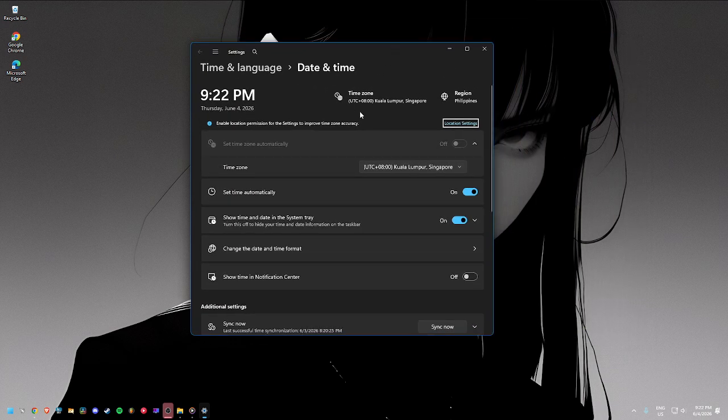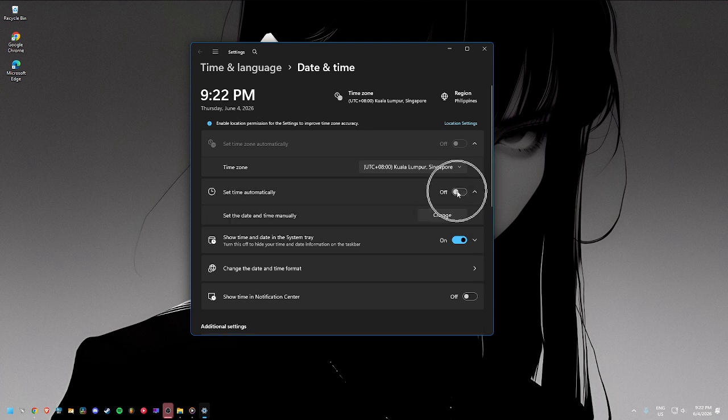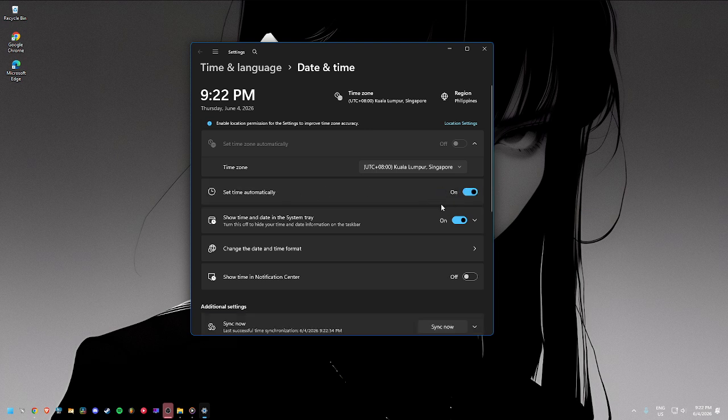Once you are on this page, take a moment to review the settings carefully. In many cases, Windows may already be set to update the time automatically. If that option is enabled and the time is still incorrect, it may help to check that your time zone is correct as well. After making any necessary changes, close the settings window and return to Google Chrome.